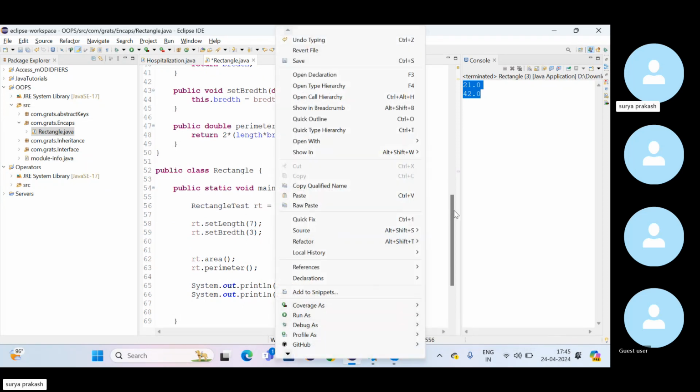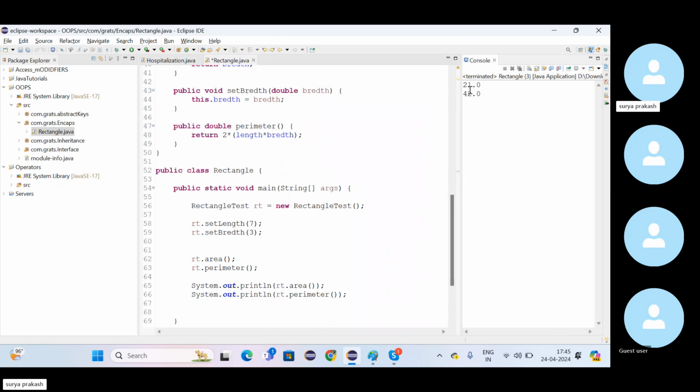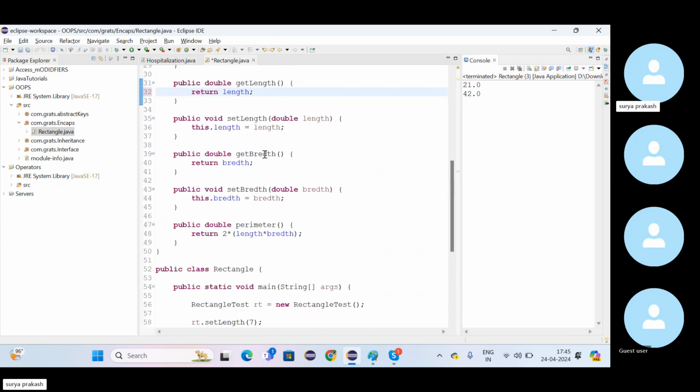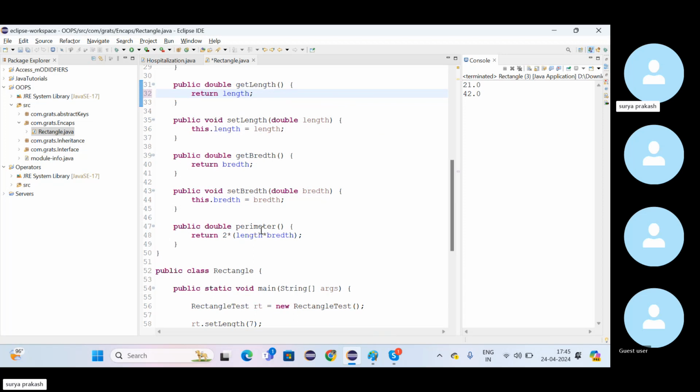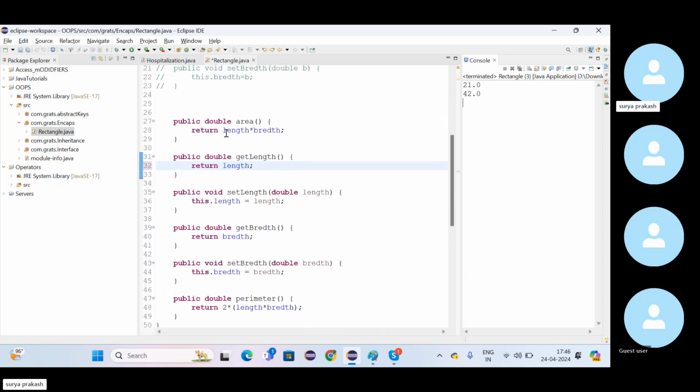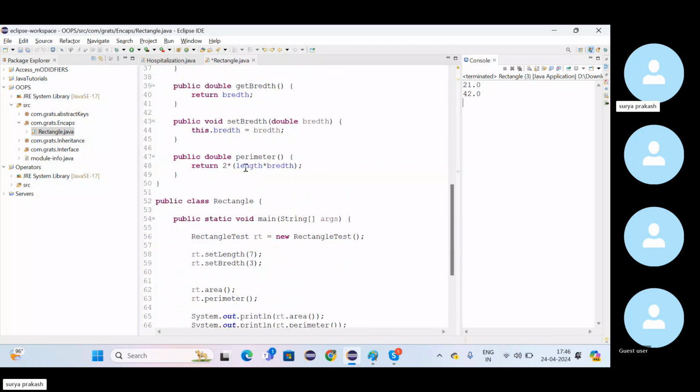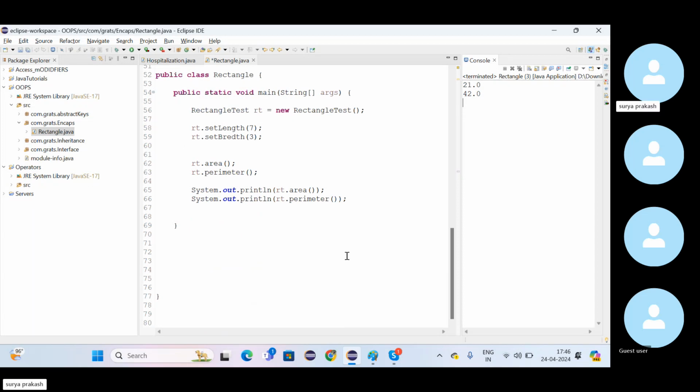Run a Java application, then we got 21.0. Here length into breadth is area: 7 into 3 is 21. Length into breadth, 21 into 2 is 42. It gives the correct answer. This is known as the encapsulation principle in Java.